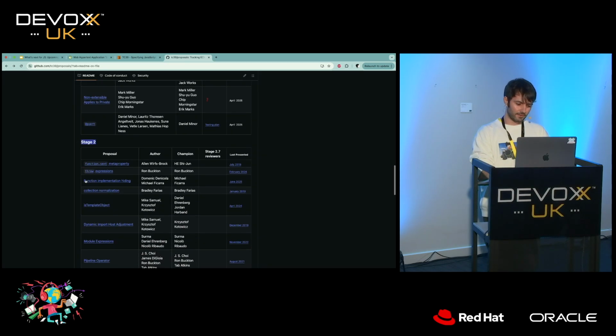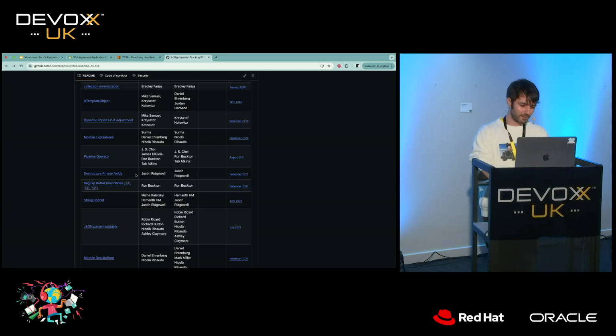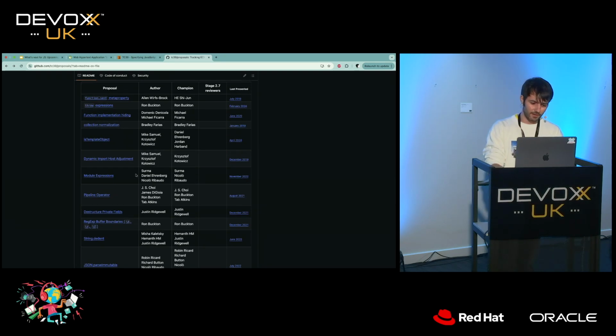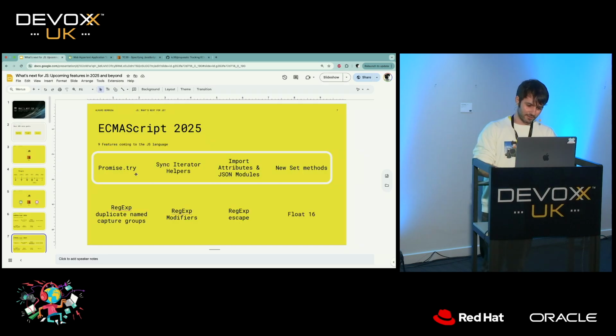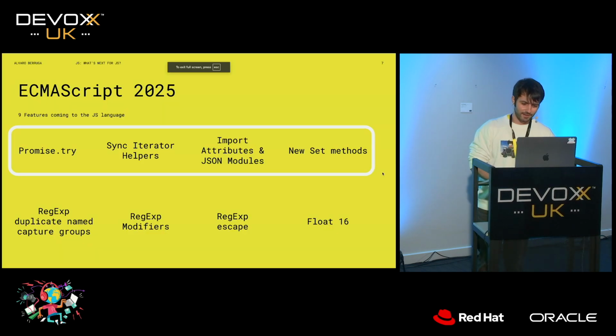And here you can spend days. It's super interesting because there are a lot of very, very cool proposals. The cooler they are, the longer they will take to get implemented, by the way. Spoiler. So now you know.